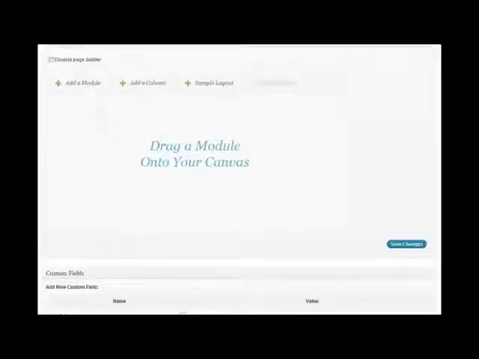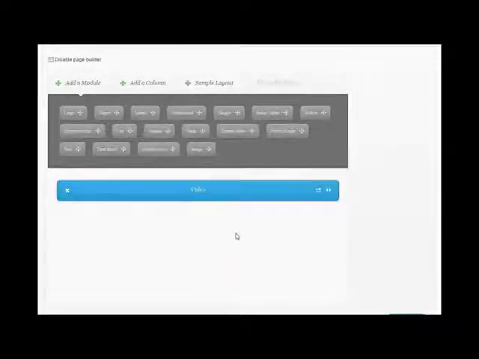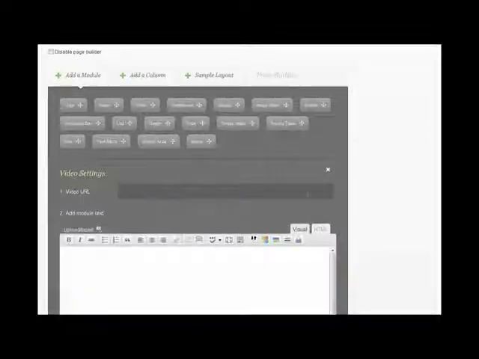To add something new to your page, first click the Add Module button to reveal a list of available elements. Find something you want to add to your page, drag it, and drop it onto your canvas. First, let's try adding a video. Once the module has been added, you can click the Settings link to adjust it. For the video, all we need to do is add a link to the YouTube video and click Save.